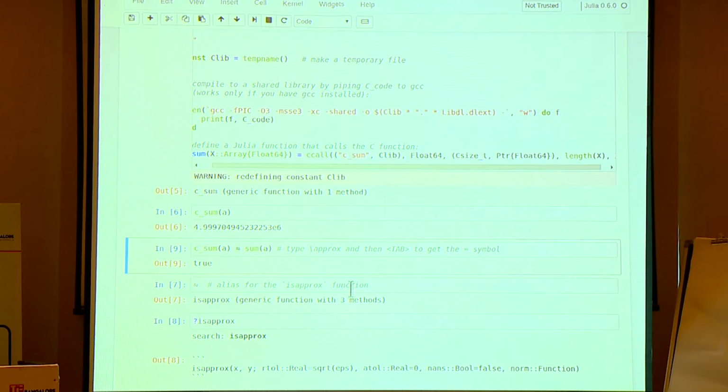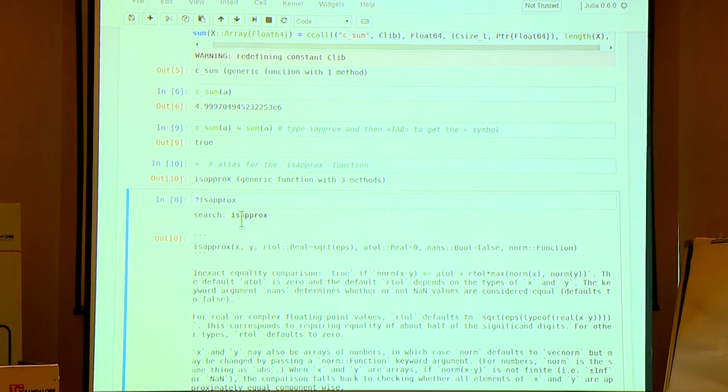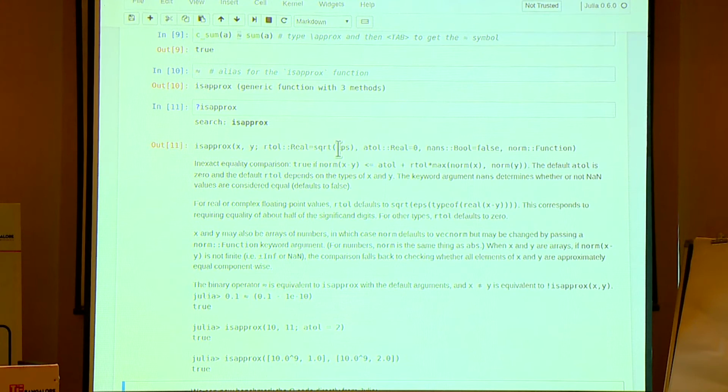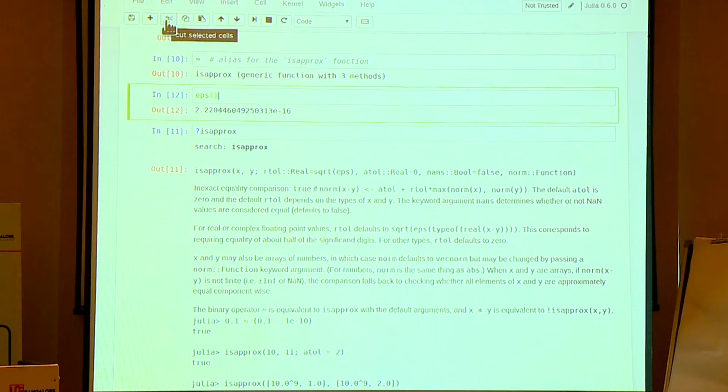So you can see what this is. This is the name for the isApprox function, and if you see what is isApprox, it'll tell you. The tolerance is like square root of epsilon, and epsilon is this 10 to the power minus 16, and square root of that will be 10 to the power minus 8 or something.